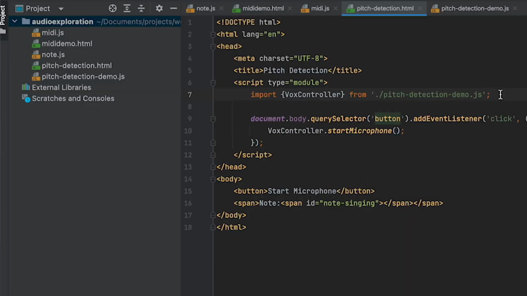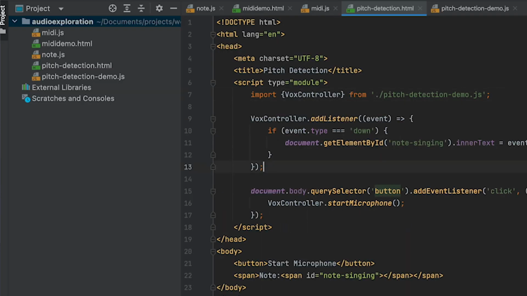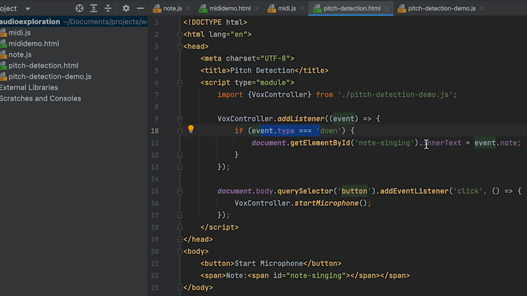One more thing though, we actually need to add some callbacks to the listeners here. So once the note is detected, it can actually come back and tell us what that note is. So here we go. We have if the note is down, which means I'm singing, and that's kind of like a key down on the keyboard. You press it down. When you start singing that note, when it's down, it's going to set the inner text of the element note singing. So this guy right here, it's going to fill it in with like a C sharp or a D or whatever. So I think we're ready to go.